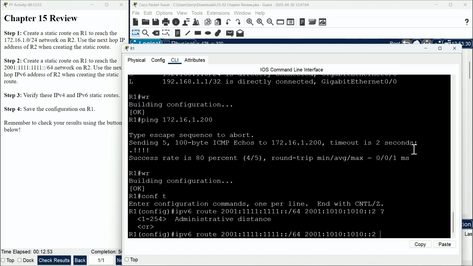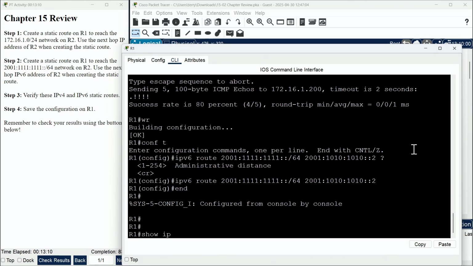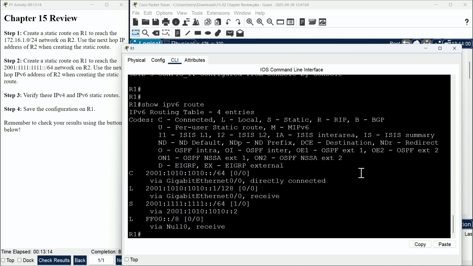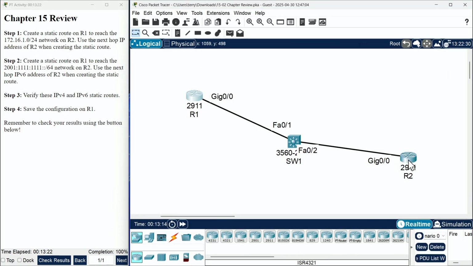And with context-sensitive help, sure enough, we could make this a floating IPv6 static route if we wanted, but that certainly appears to be enough configuration in this scenario. So I'm going to hit enter. I'm going to end, and I'm going to do a show IPv6 route to verify that we have our static route. I'm going to save. And now I'm going to go over to R2.